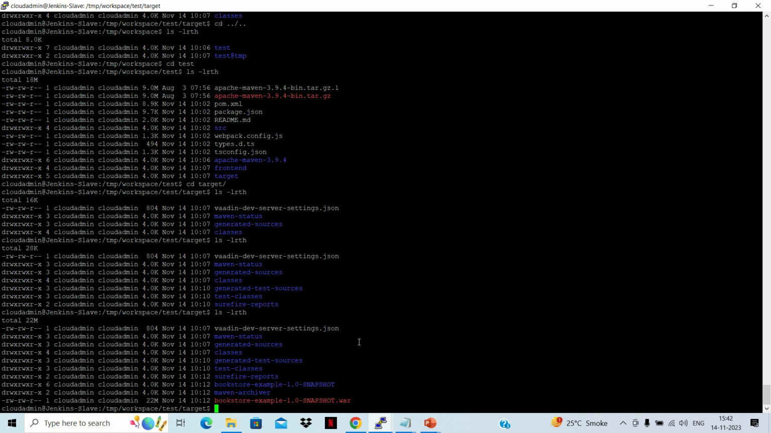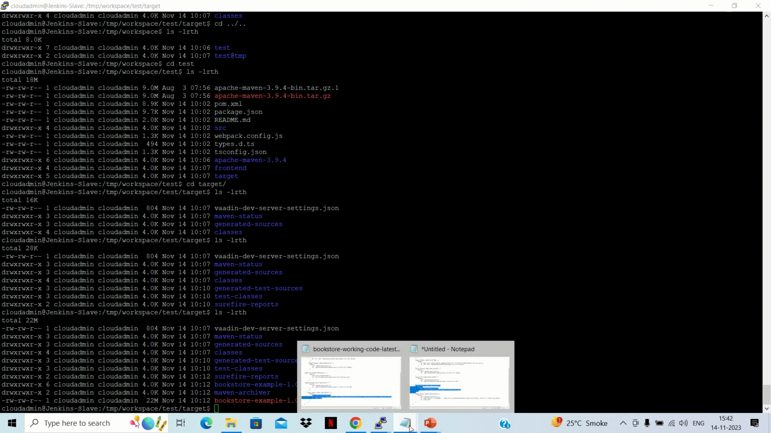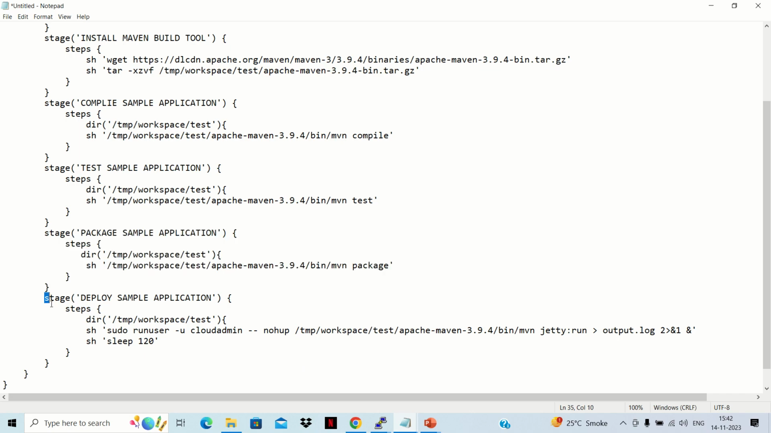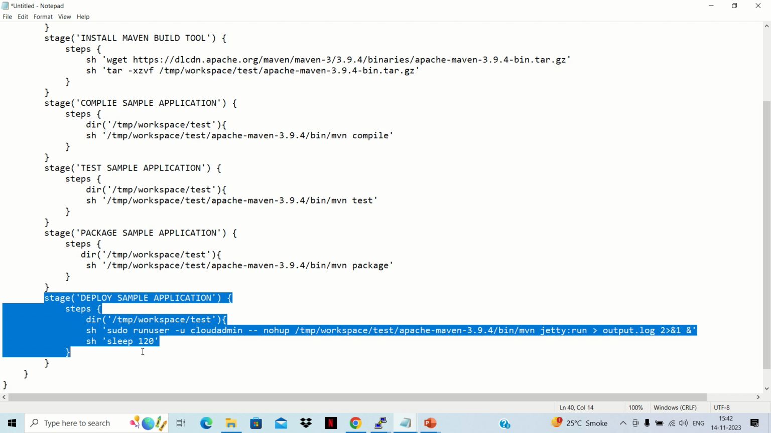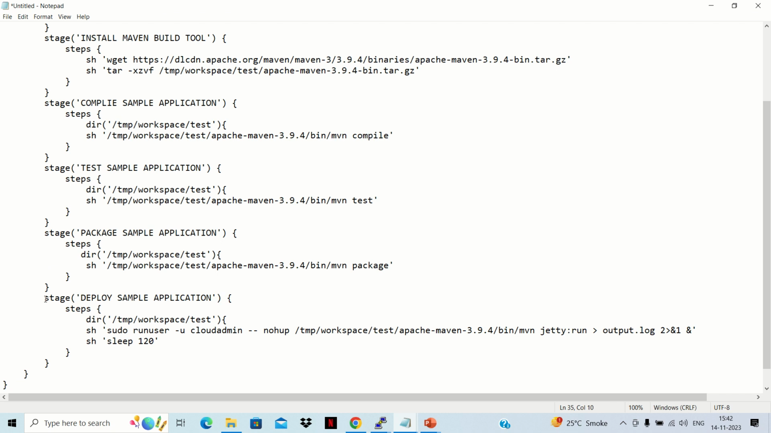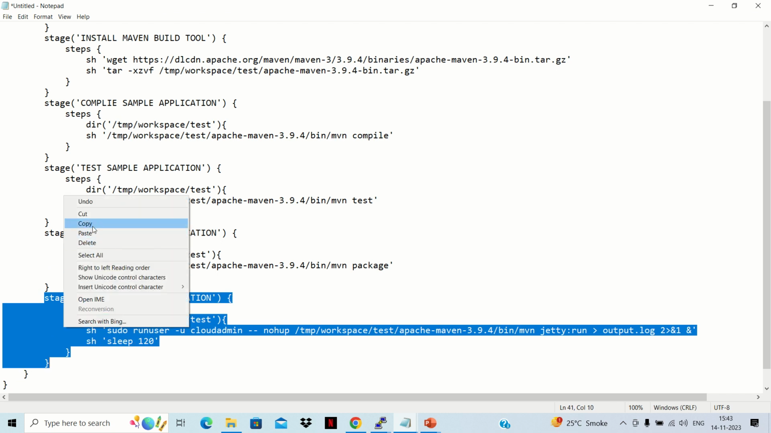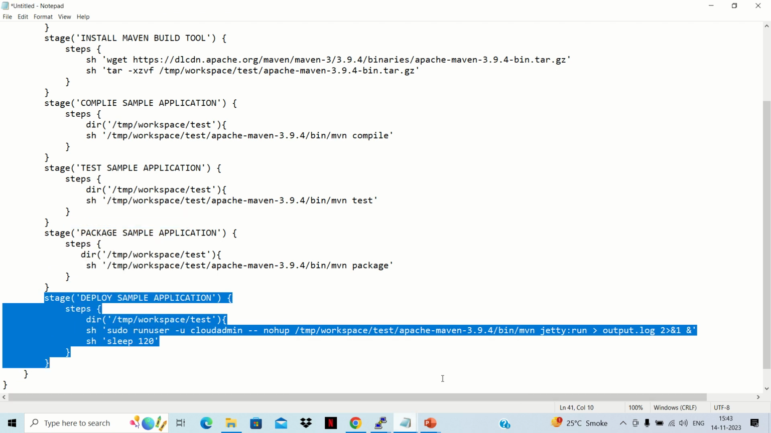This is basically the war that we usually deploy to a Tomcat server, but in today's example we have a different scenario, so we'll not use it over there because that only has the backend. So we need to get its front end enabled so that we can see the UI of our application. So we need to use the jetty run command. The final stage we'll copy from here, copy it and paste it here.